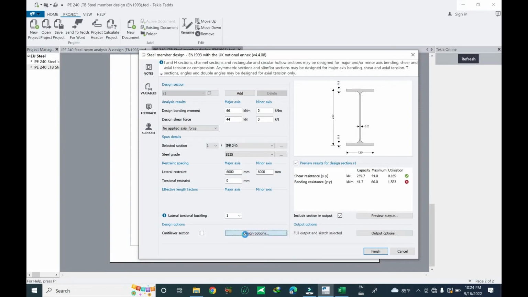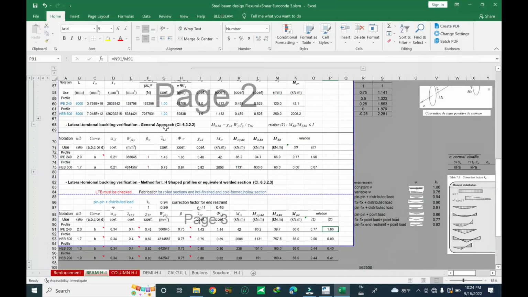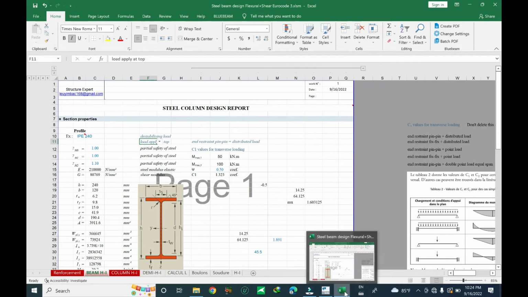Now let's check the design option. In Tekla 10, you have to define the stabilizing load. Yes, I also define it in my Excel. When you apply the load, you have to know about the applied load, whether it is a stabilizing or destabilizing load. The load type applied at the top, the center or the bottom of the flange also has an impact on the result.